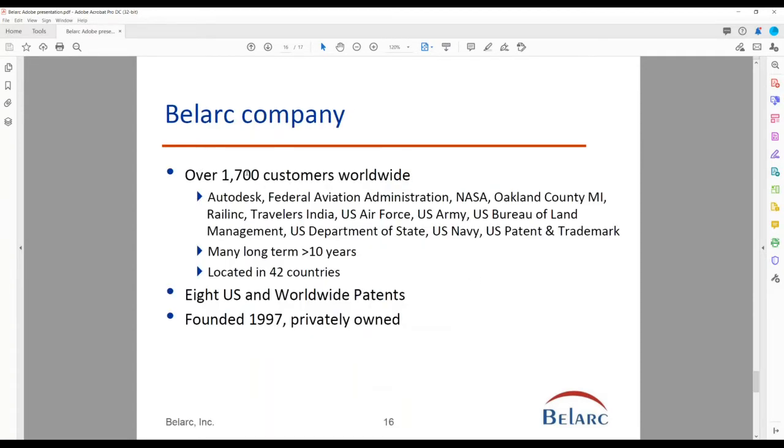Just a brief summary from Bellark: a bit over 1,700 customers worldwide. Many names you might recognize. Autodesk is obviously the largest CAD company in the world. We host their server that's run via SaaS, and also quite a few customers in the U.S. federal government, like the Federal Aviation Administration, Department of State, Diplomatic Security, and also within the U.S. Department of Defense. The Air Force runs most of the military district of Washington, has been a long-time customer.